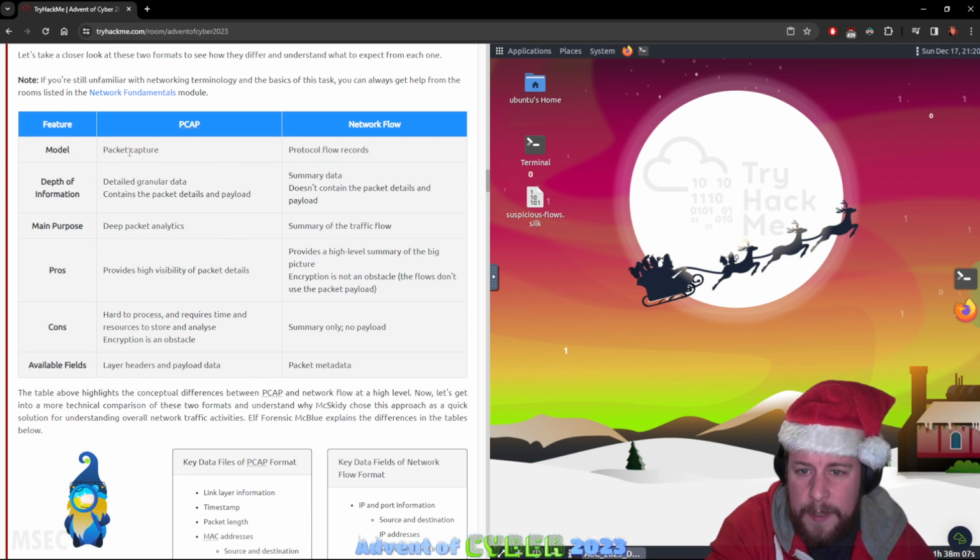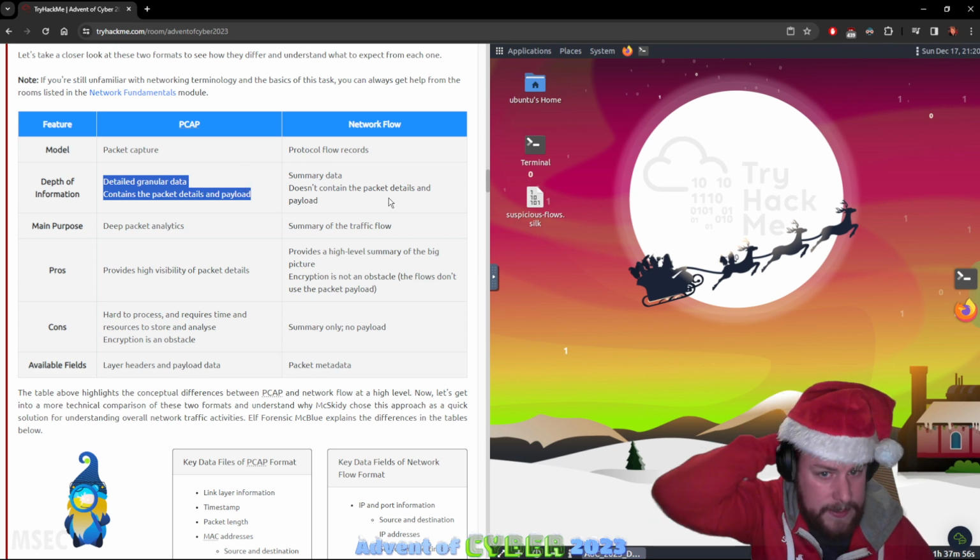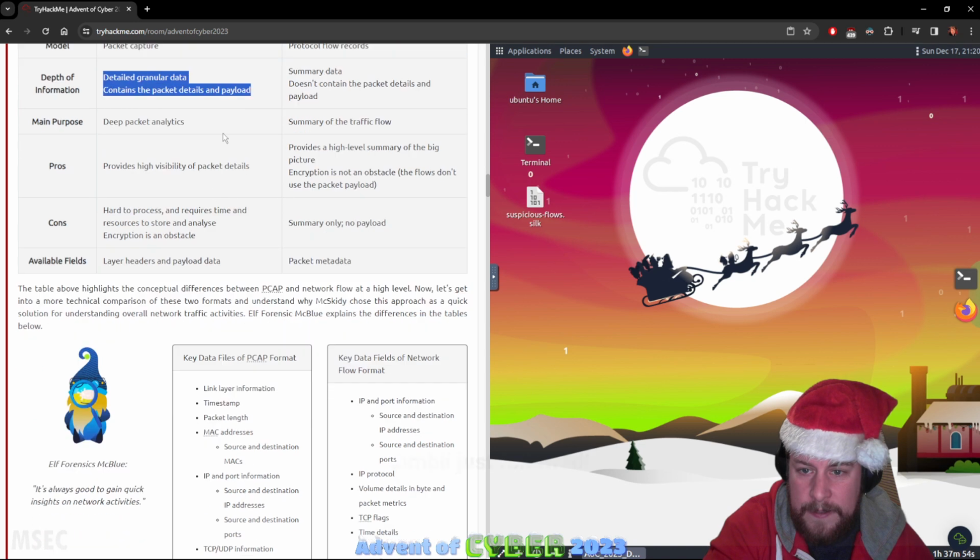So PCAP has packet capture. This has protocol flow records. Depth of information: detailed, granular data contains the packet detail and payload. Summary of the data doesn't contain the packet detail and payload.